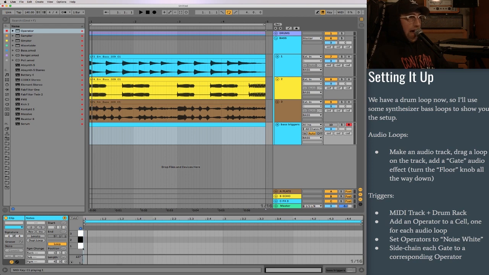So now we can start adding our notes here in our MIDI clip. So we'll just start one at a time. We'll just do a whole bar of one sound and we'll just hear how that sounds. So there's our first one. We can shift that note up and hear trigger number 2. And here's number 3.